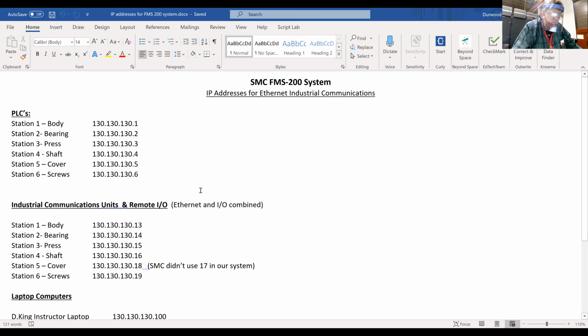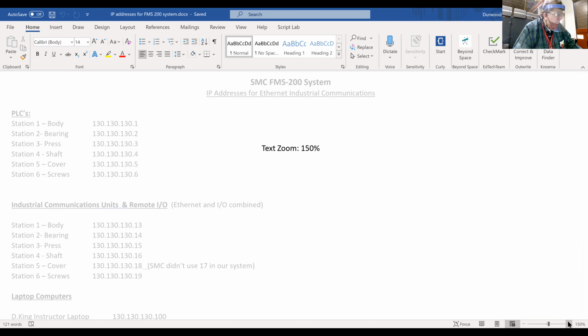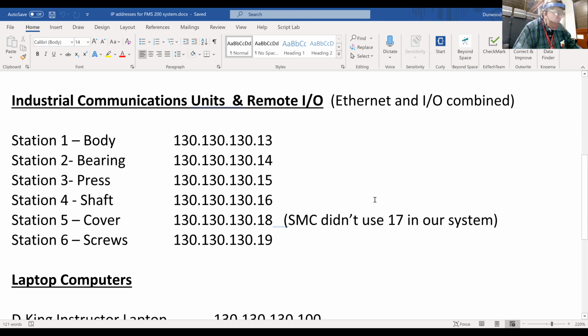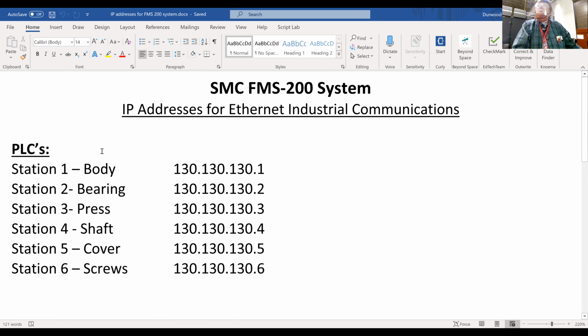So if you look in this system, this is for the entire system. Everybody listen good. Station number 1, the PLC itself, has the address 130.130.130.1. Station 2, for the bearing, that PLC has an address of .2. Everything is 130s up to the last section, and it's a .2 for station 2. Station 3, the press, has a .3, and then .4 for shaft, and so on through .6. These are addresses that were set up by the person that designed the system, and we're not going to change them. They're fixed addresses that you have to know to go online with a particular PLC in the network.